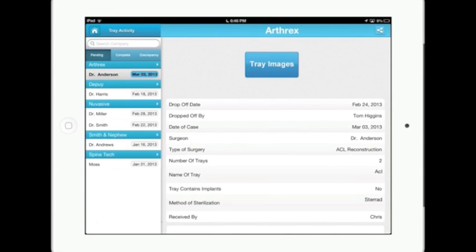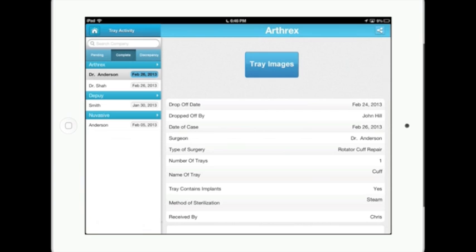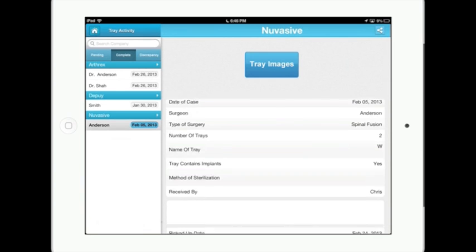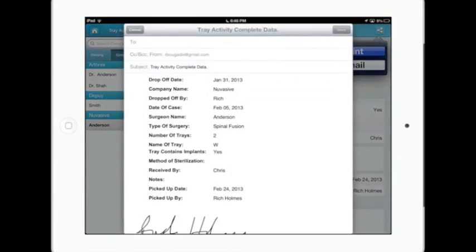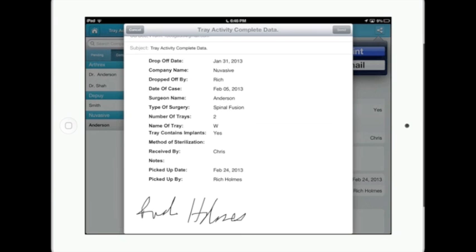So if you need to make another print of case information from trays that have been dropped off, you can do that. Or if a vendor comes back to you a few days after he's picked up his trays saying that he's missing an instrument, you can always access that, pull it up, and show them that the trays were signed, that they were complete when they were picked up, and you can always print or email a copy of that for him so that he has a copy and now he knows he needs to go look for those instruments at another hospital.